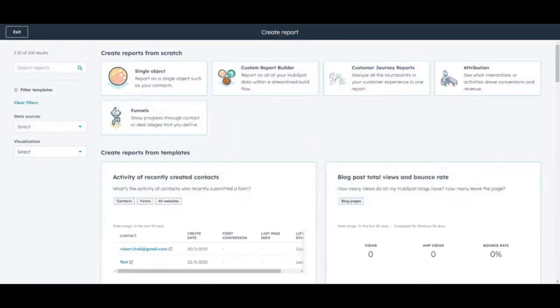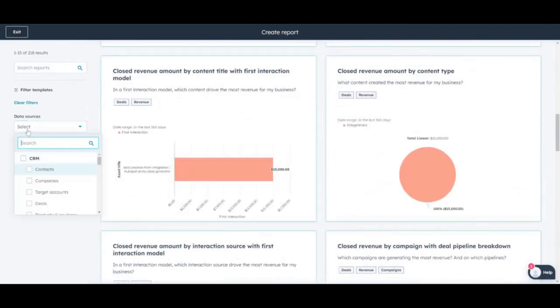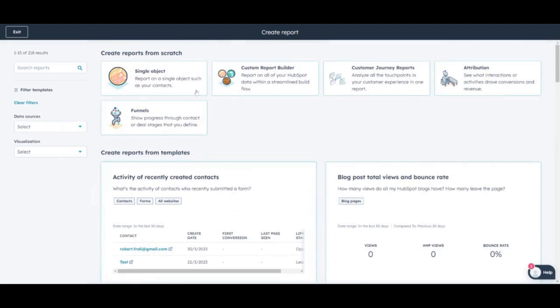Now, once again, you're going to get a list and a whole bunch of reports, which you can choose from, which are already pre-made for you. You can also filter by what type of report you're looking for. So before you go ahead and create a new report, you might want to just check if there's already one that's created for you within the database.